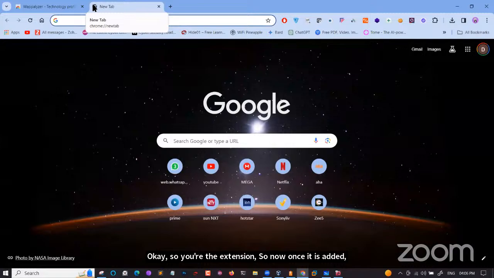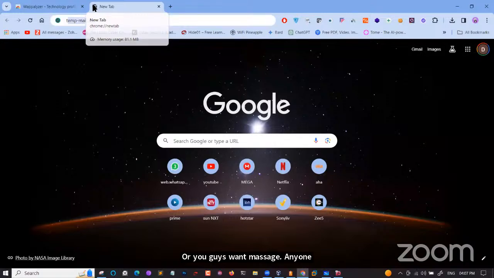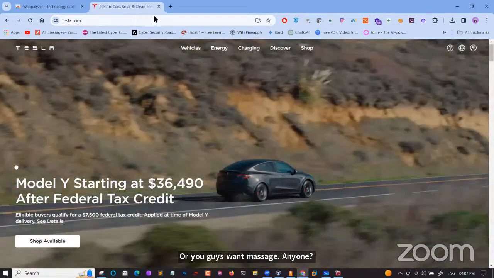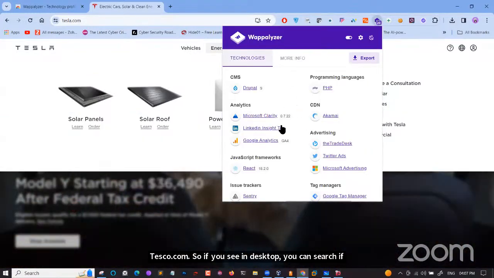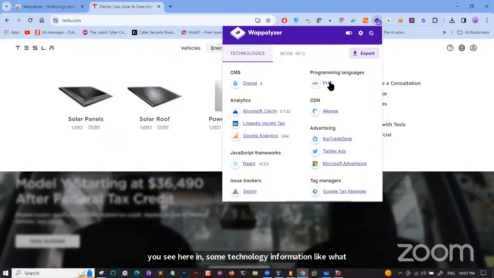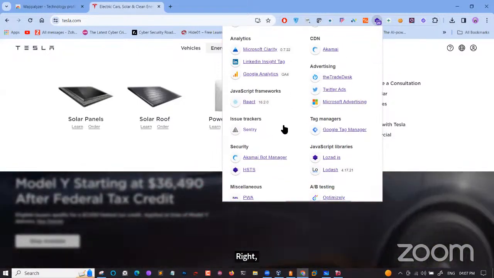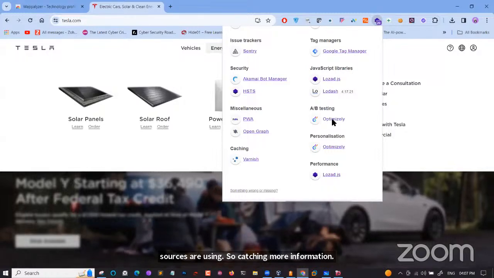For example, let me take my target, which is... just give me a website. What do you guys want to search? Anyone? If you take Tesla.com, you can search. If you see here in Wappalyzer, it is showing some technology information, like what programming language they are using, right? Analytics, issue tracker, advertising, what sources they are using. Caching information, JavaScript libraries they are using, A/B testing purpose, what they are using.